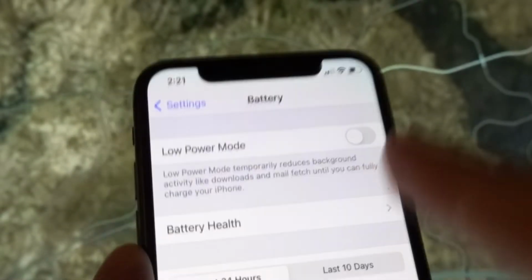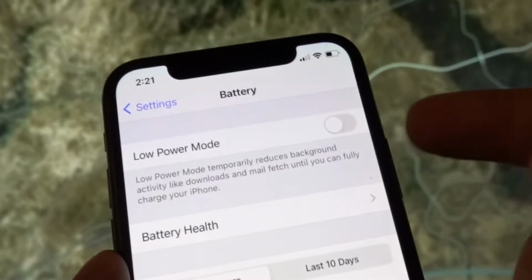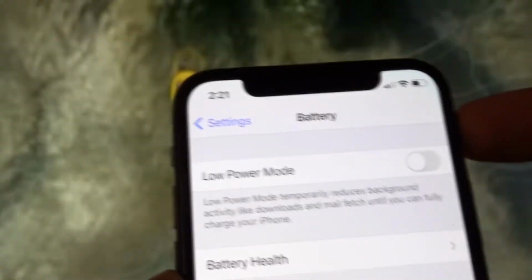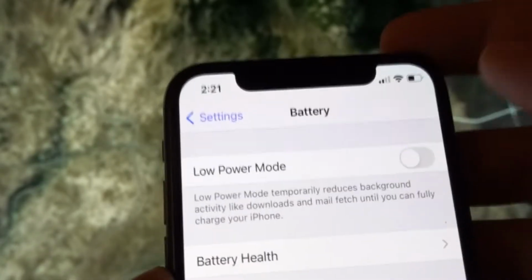And step number 1 is only for iOS devices. You have to go to your battery settings. This is for both Android and iOS devices. You have to make sure that your power saving modes are off on either of your Android and iOS devices. This is step number 1, which is for both Android and iOS devices.